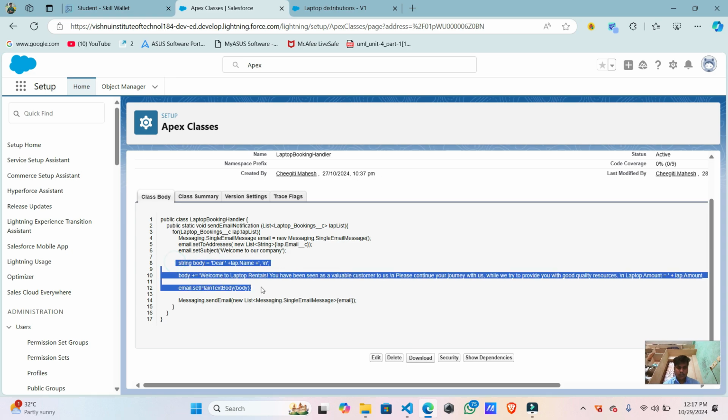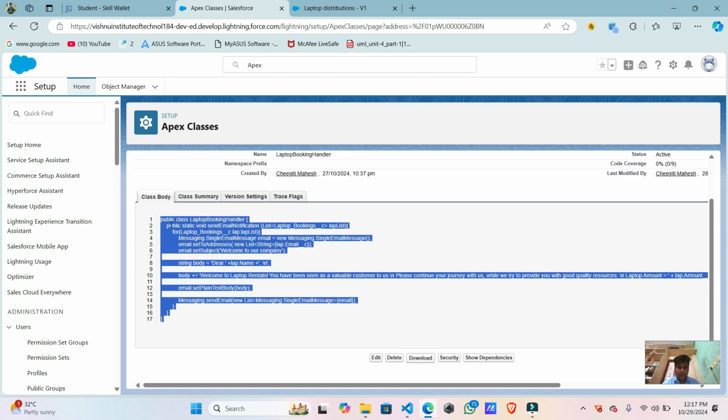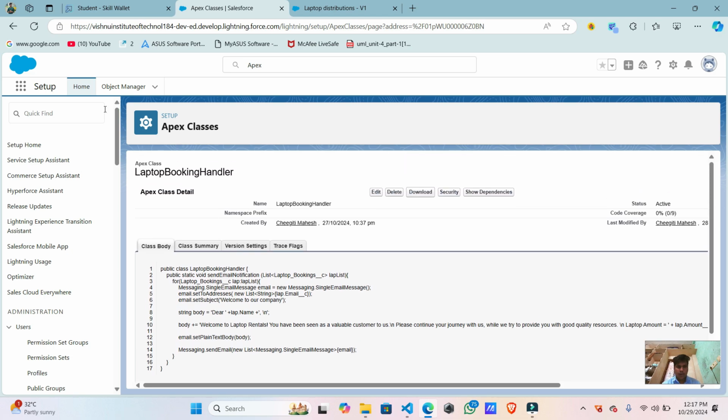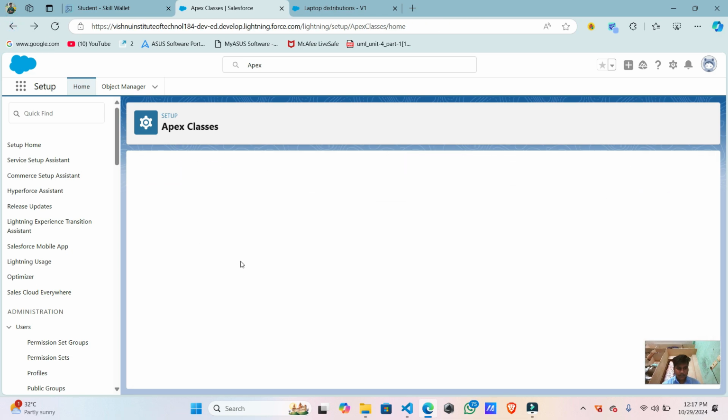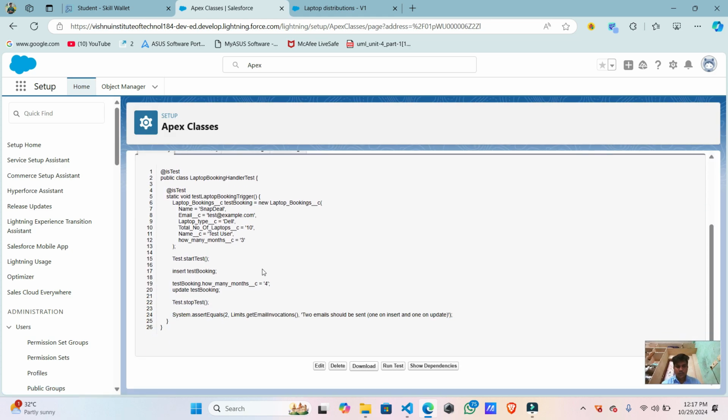This is the body that it will go to the user. So this is the class and a function, sending email notification. Now we also need to create another laptop booking handler test, which is a test for checking whether the email is going or not.